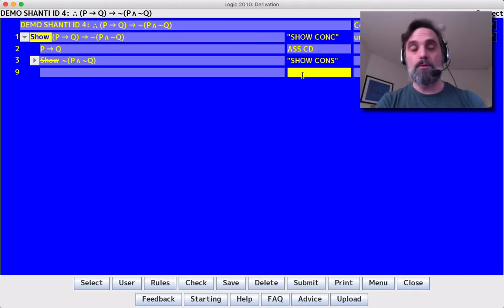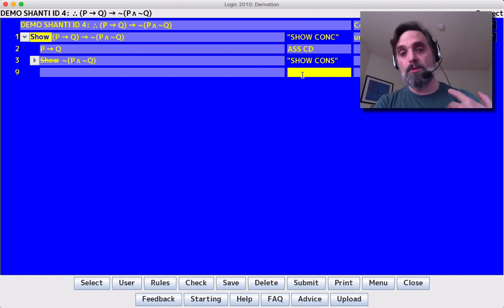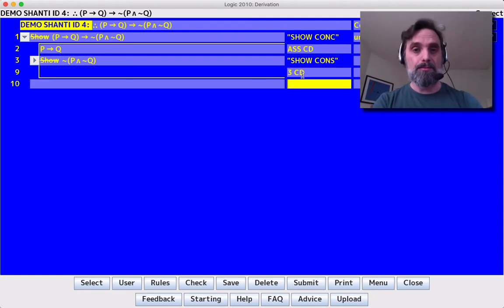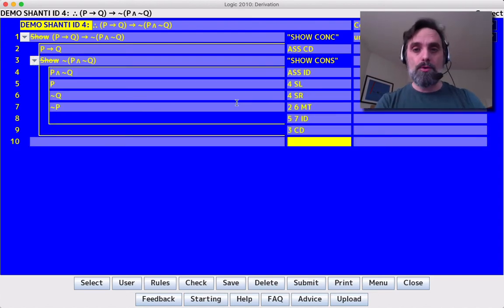When you have a show line that's conditional, and later you have the consequent, then you can apply CD to the consequent to box and cancel the main line. So we'll say 3 CD, and that completes the derivation, not the subderivation. We already did the subderivation. So there's this derivation, and what this shows is a couple of things.